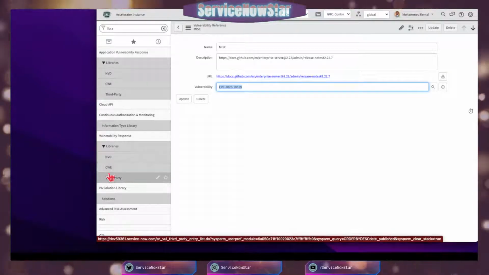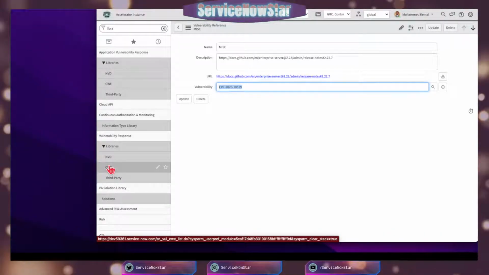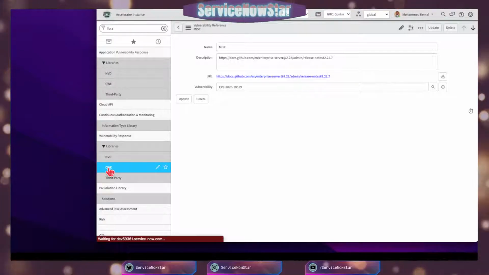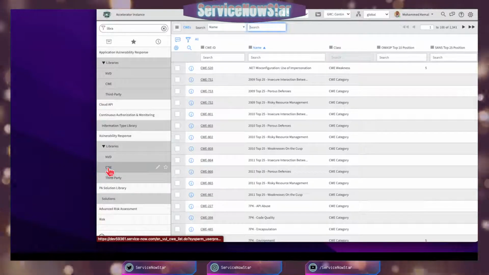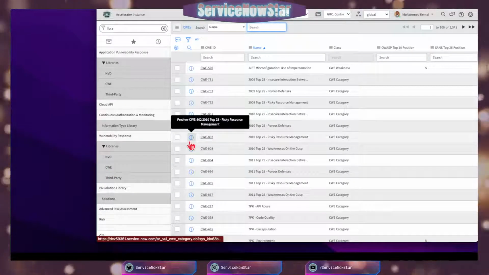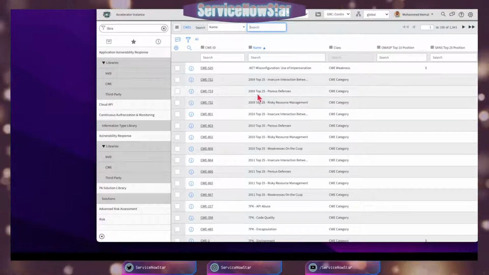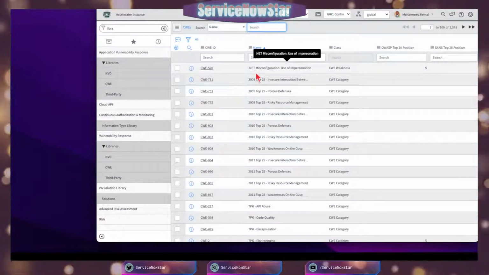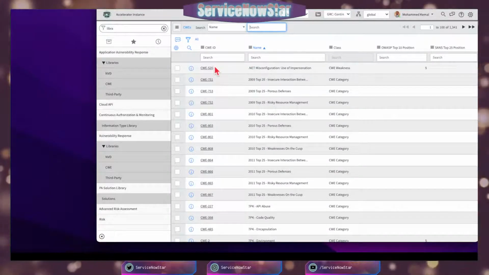Great. Now we have to take a look at what the National Vulnerability Database looks like, and now I'm going to take you to the CWE. So CWE stands for Common Weakness Enumeration. So this is also one of the databases, and like I said, these are for in-house custom applications, like here the .NET misconfiguration, use of impersonation. There's an impersonation, and there could be some misconfiguration for .NET, and that's mainly talking about the CWE 520.